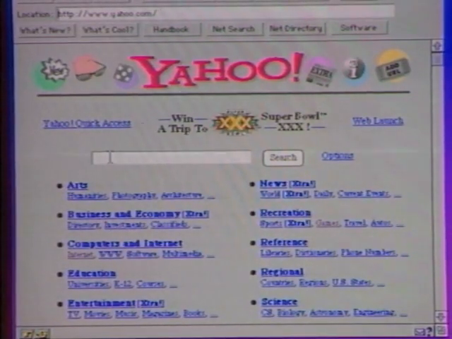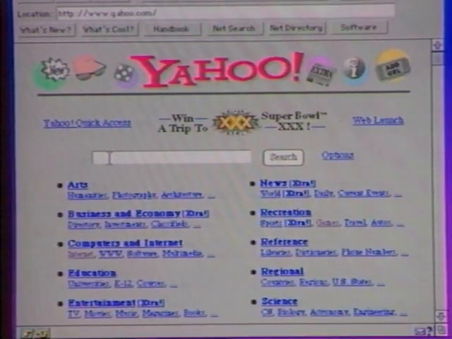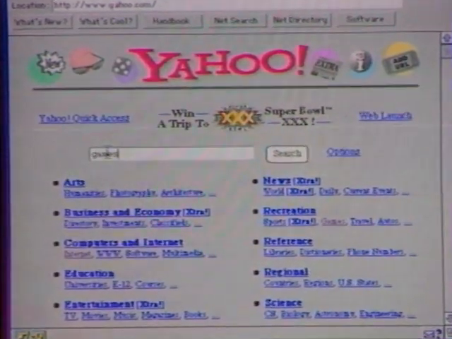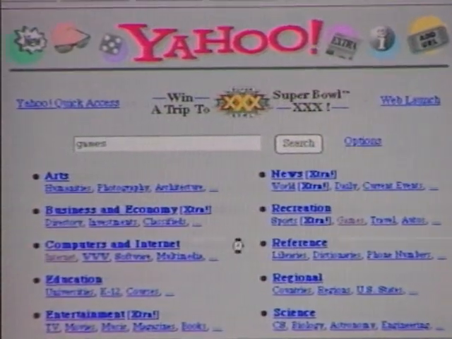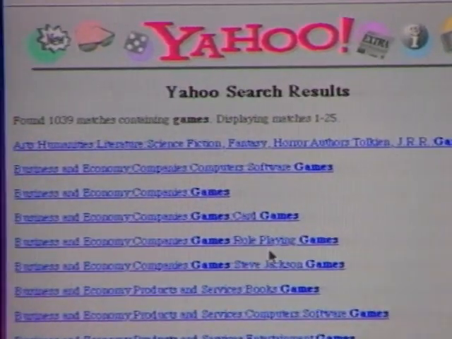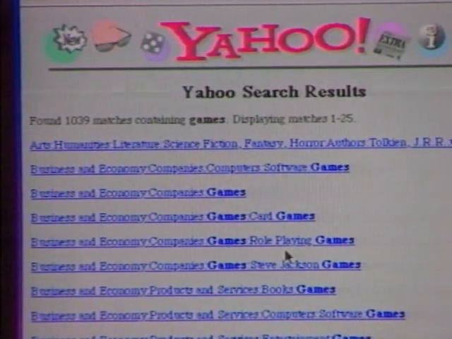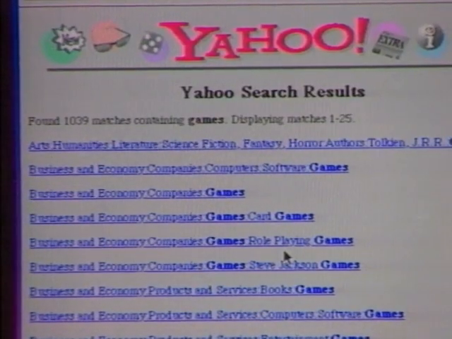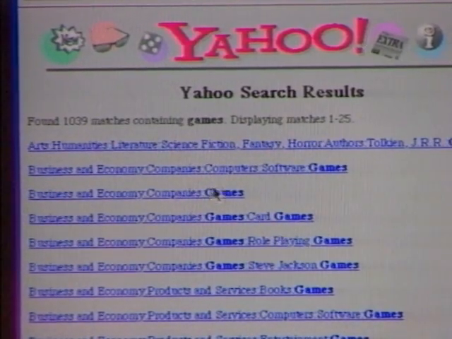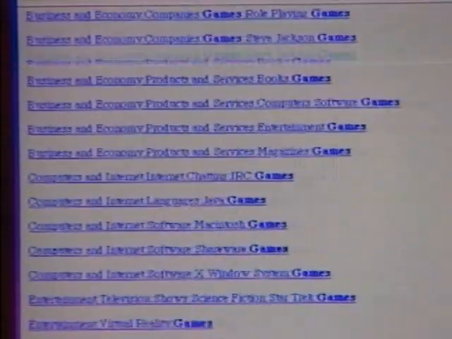So I can just type in a keyword and say I'm interested in stuff on games, say, for example. Exactly. So let's do that. I'll type in the keyword games. Okay. Click on search. And what's it doing? It is looking through a huge database of sites and looking for the word games anywhere in that database. And it's already found a zillion of them, and you can click on what you want here.